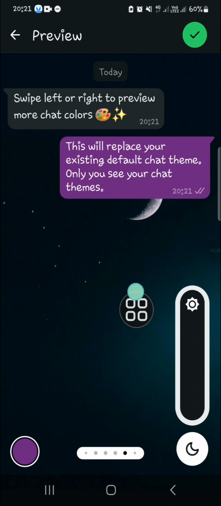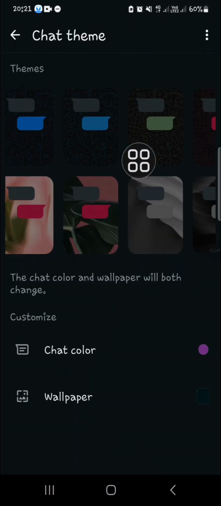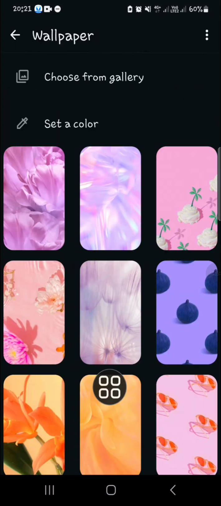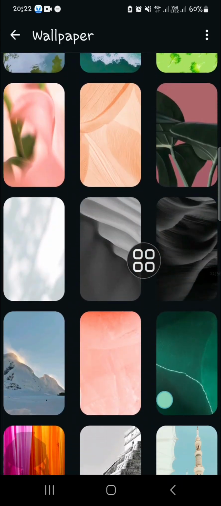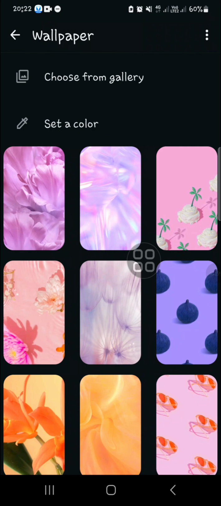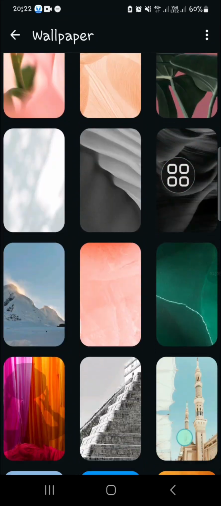Okay, and this is for the preview, and I'm going to click on the check mark. I'm going to set this color. Okay, and then I'm going to go to the wallpaper. My current wallpaper is from my device. Here you can either choose from your gallery or you can choose the default wallpaper right here.